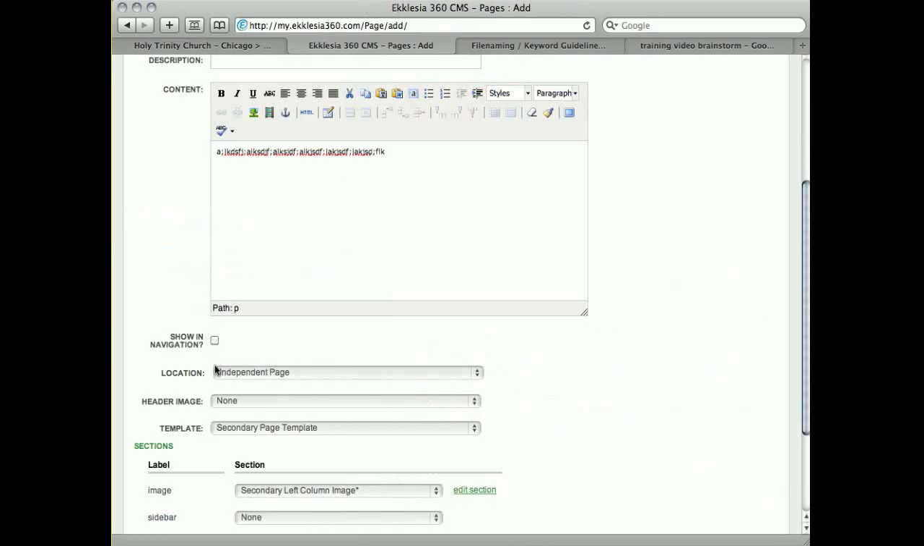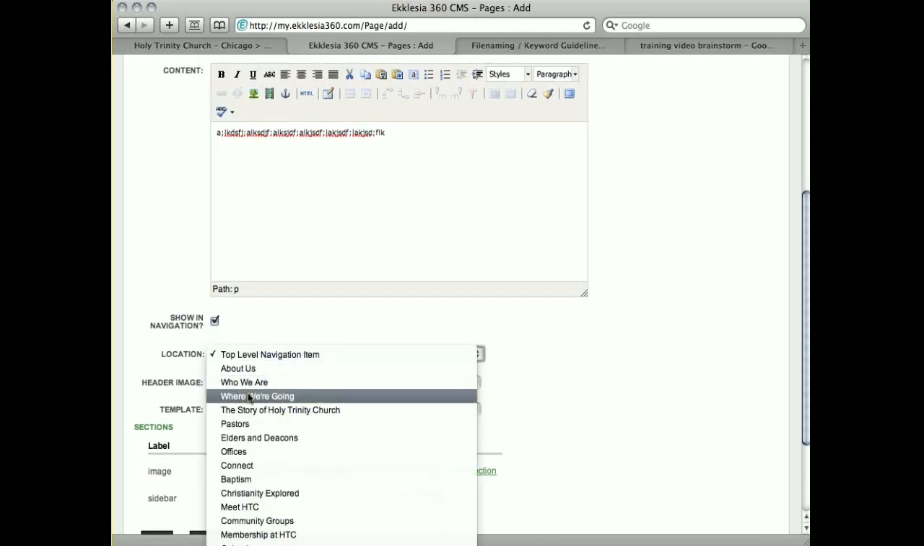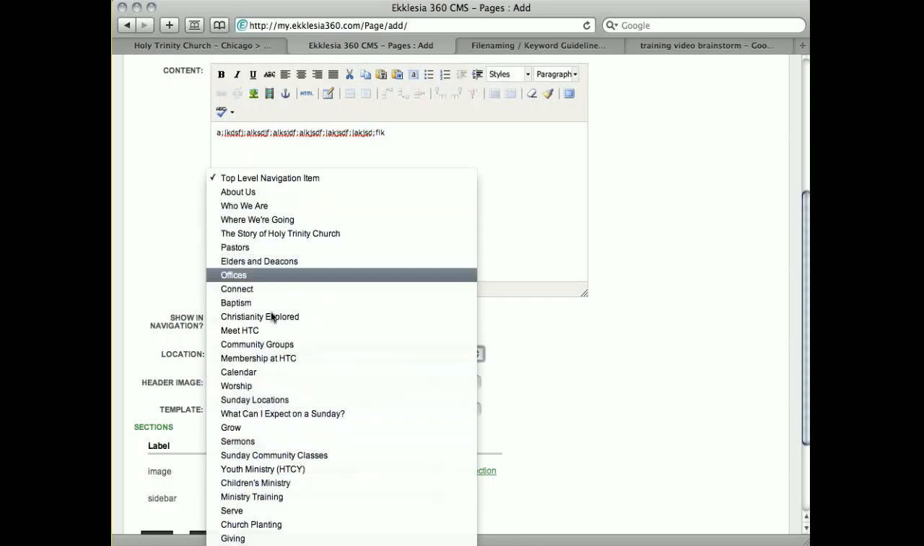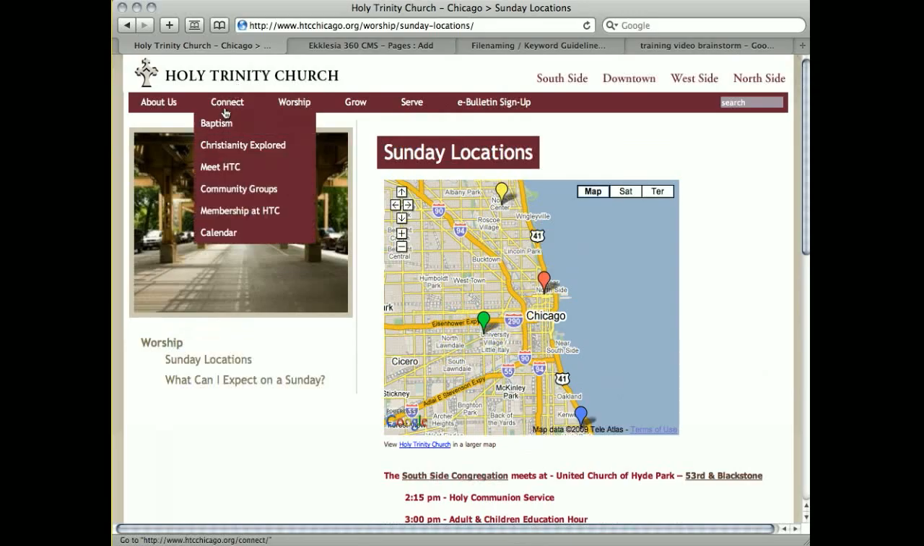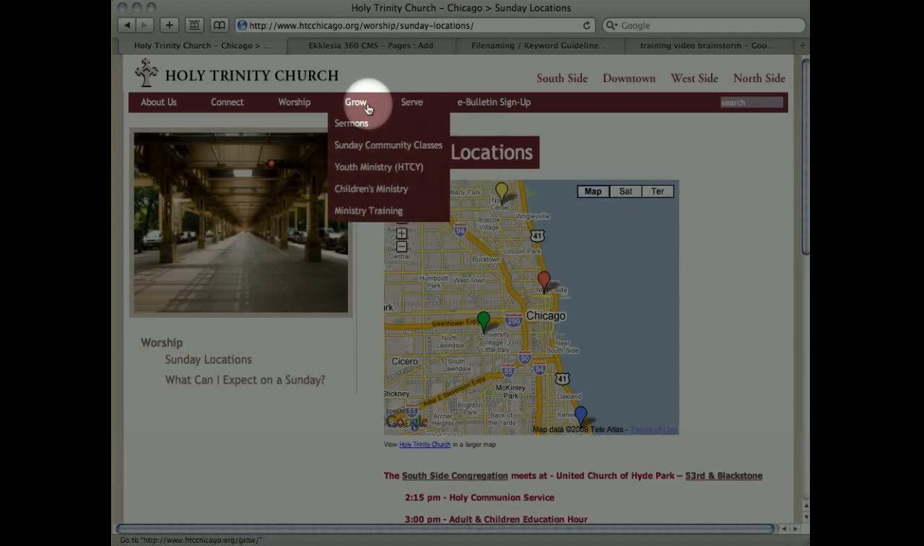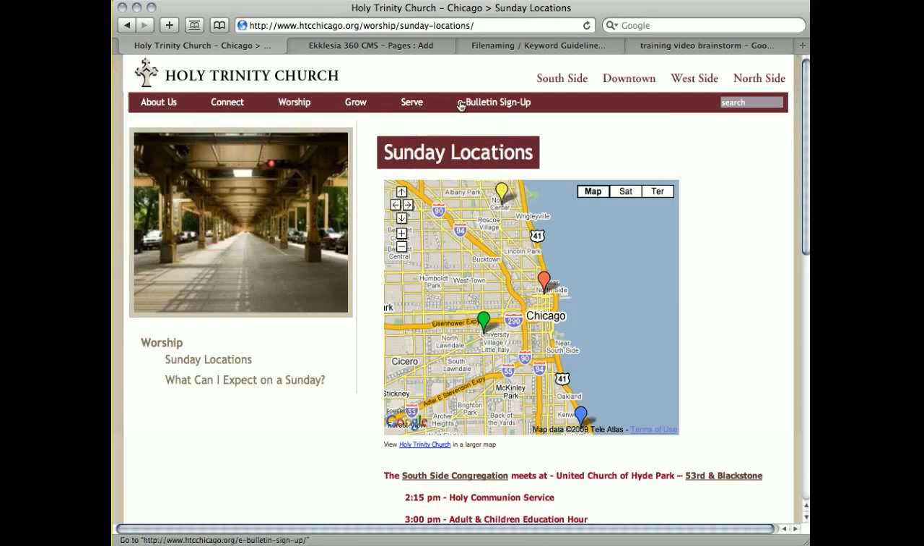What I'm going to do right now is show you what happens when you click Show in Navigation. If you click Show in Navigation, you have some options for location: top level nav, and then all these other things. So these are all the other pages that are in the website. If you have a top level navigation item and you publish that, then what you're going to have is one of these up here: Serve, Grow, Worship, Connect, or About Us. So if we left it, then this e-bulletin sign-up thing would be moved over a little bit, and then you'd have our test page 2 up at the top.